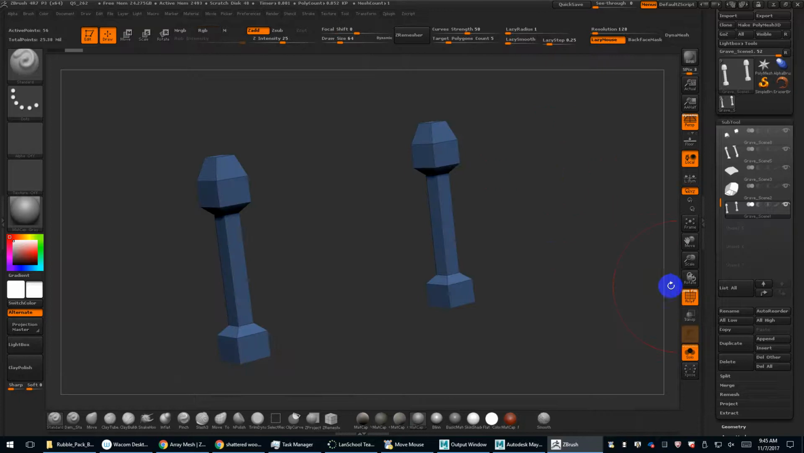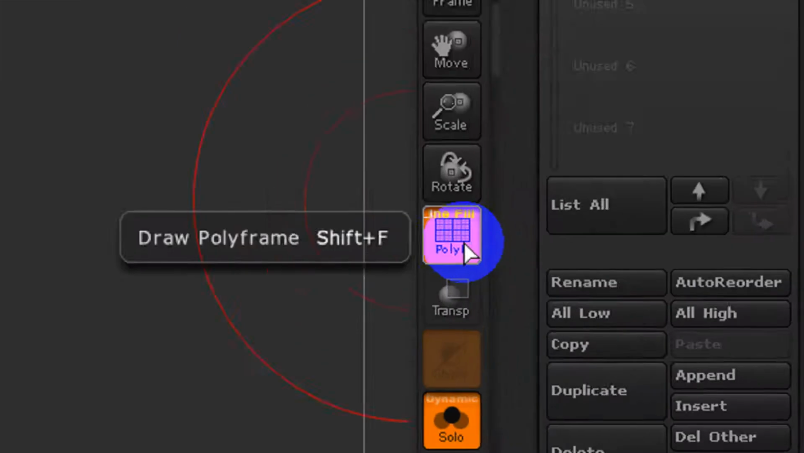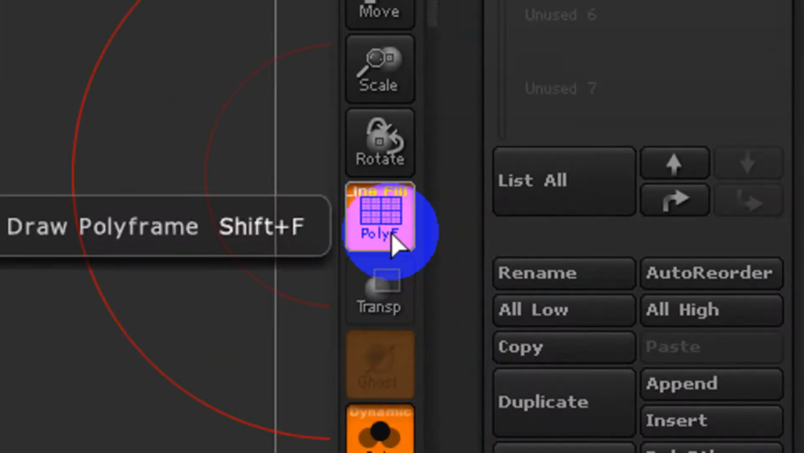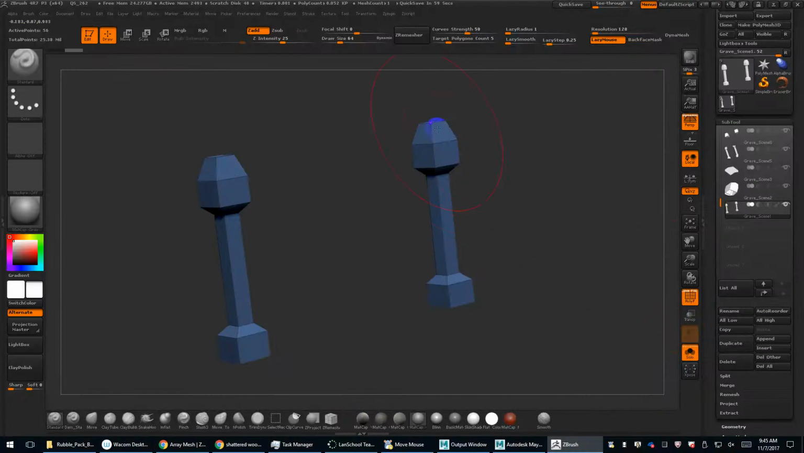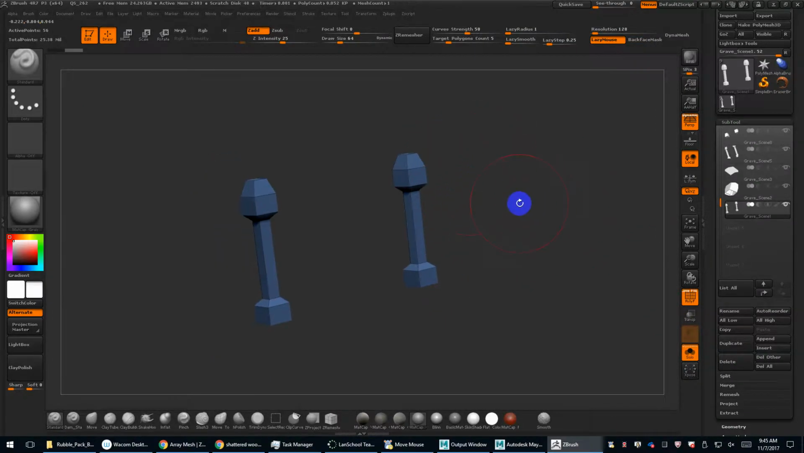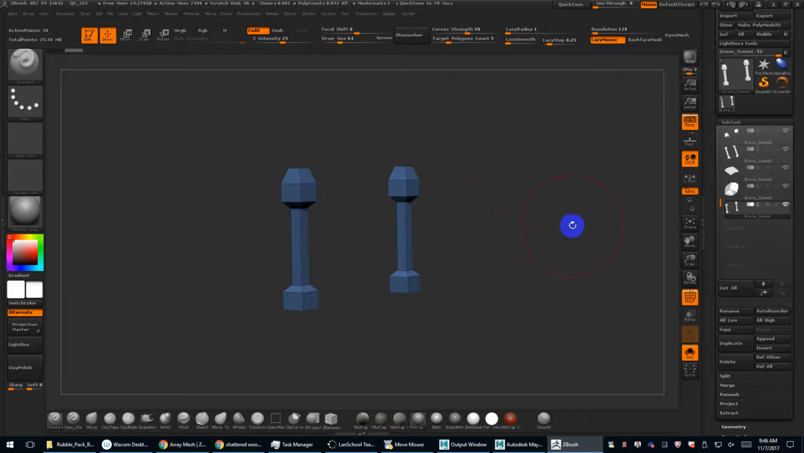So if I hit Shift F, by the way, as you may or may not remember, is activating polyframes, which is like a wireframe, and it shows you a color coding. So the color coding is what's known as a polygroup. Polygroups are basically a ZBrush invention, but you can use polygroups to generate UVs. You can use them to organize your mesh for visibility, as I mentioned last class.